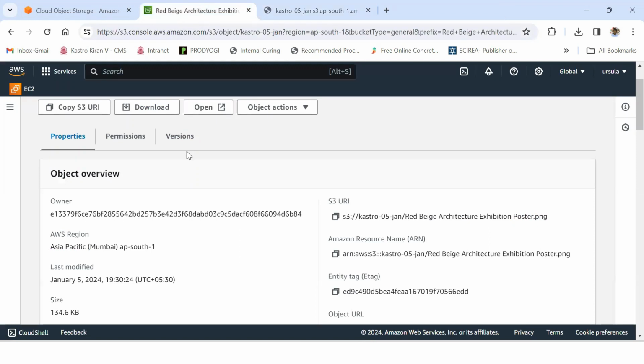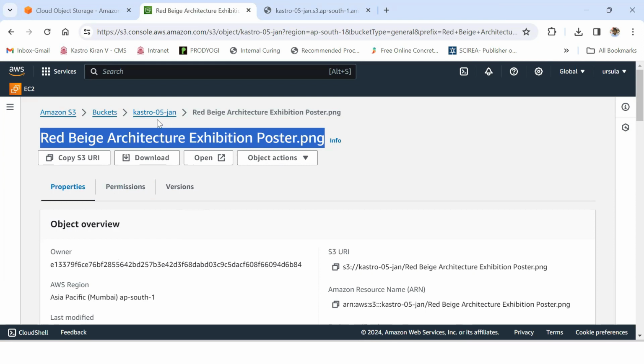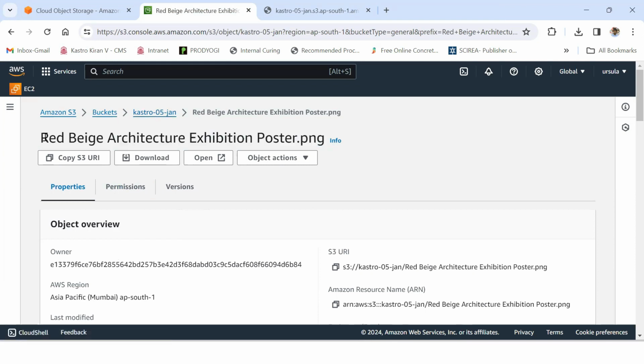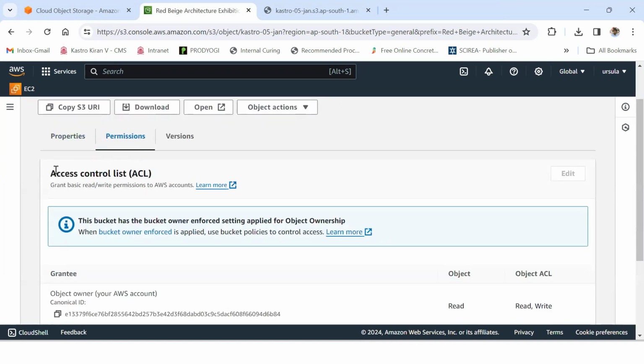In order to make any object public, first go to the bucket and then open the object you have uploaded. Once you do that, you can see an option called permissions. Click on permissions, and here you can see the access control list.